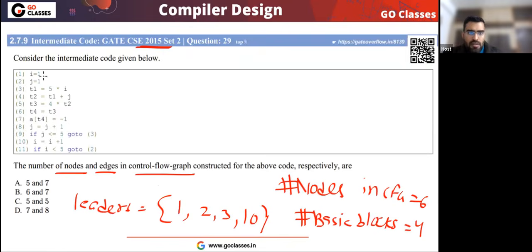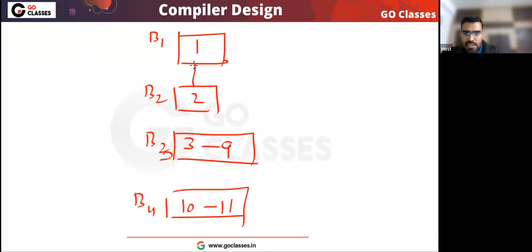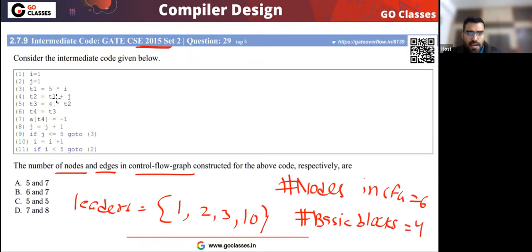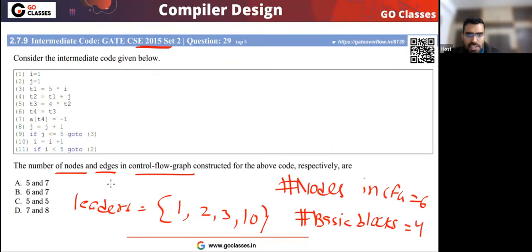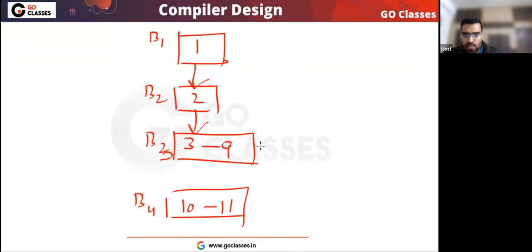Now you can notice that there is only one edge here, because the B1 instruction is not a branch instruction. From instruction 9, how many edges will there be? There will be 2 edges, one like this and one like this. There will be 2 edges from instruction 9.